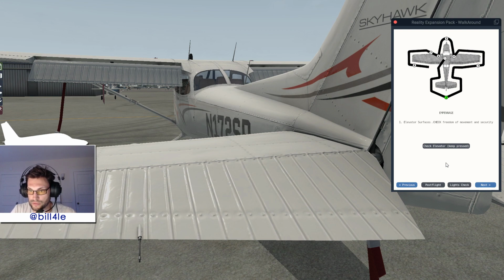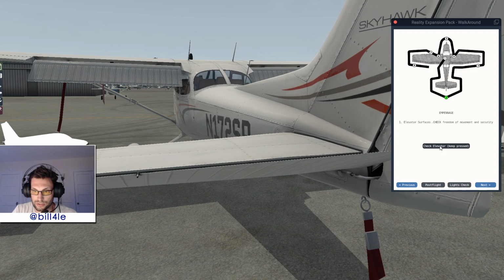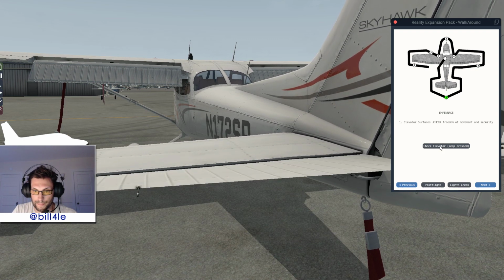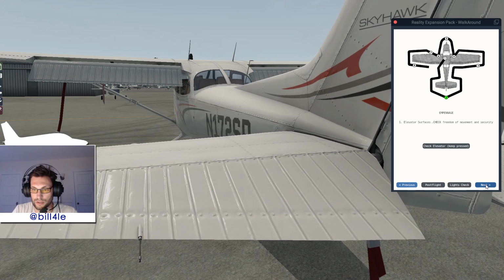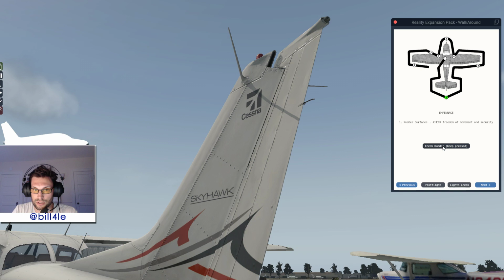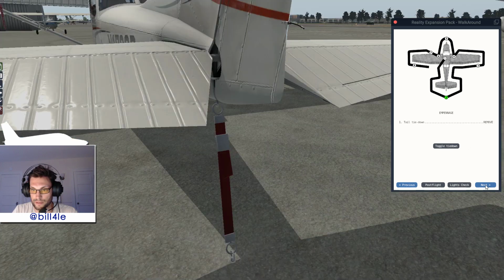Empennage, check elevator surface, freedom of movement and security. Check elevator, keep pressed. Good. Okay, that's good. Rudder surfaces, check freedom of movement and security. Yep, that looks good. Lovely. Empennage, tail, tie down, remove. Let's remove that so I get that thing off.